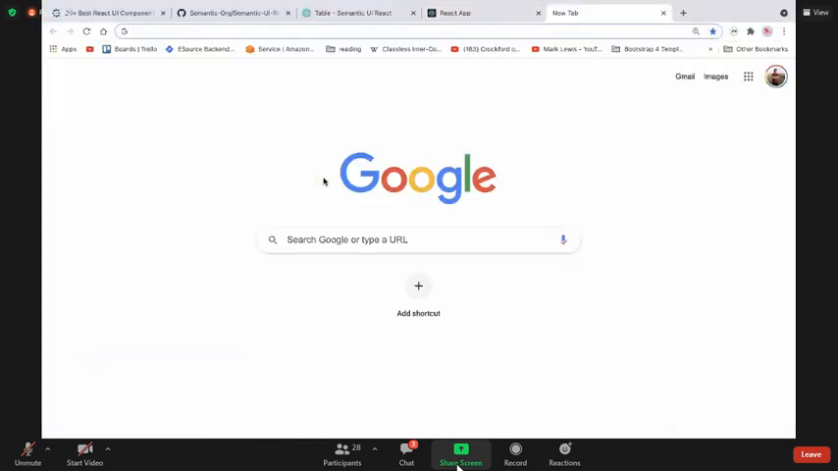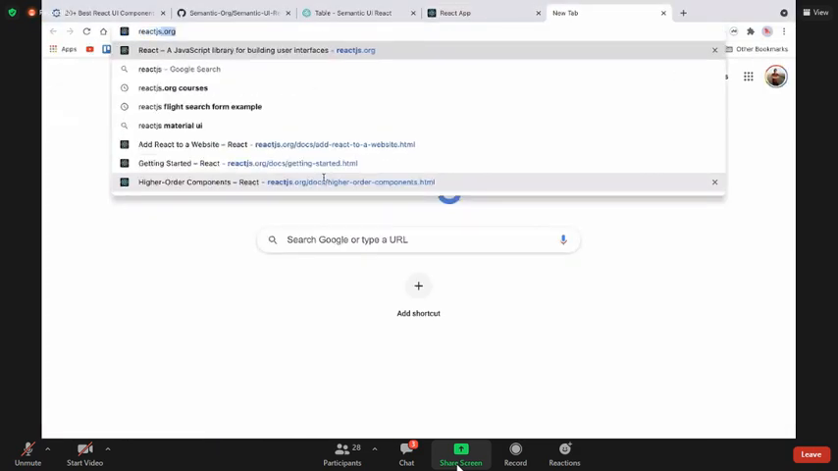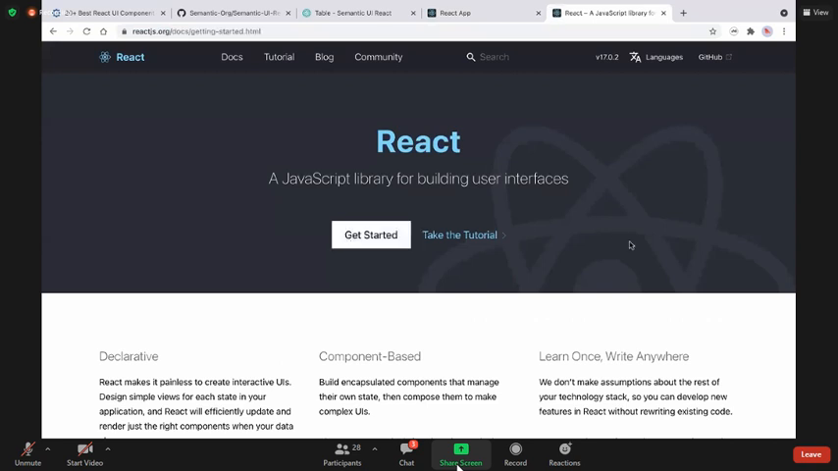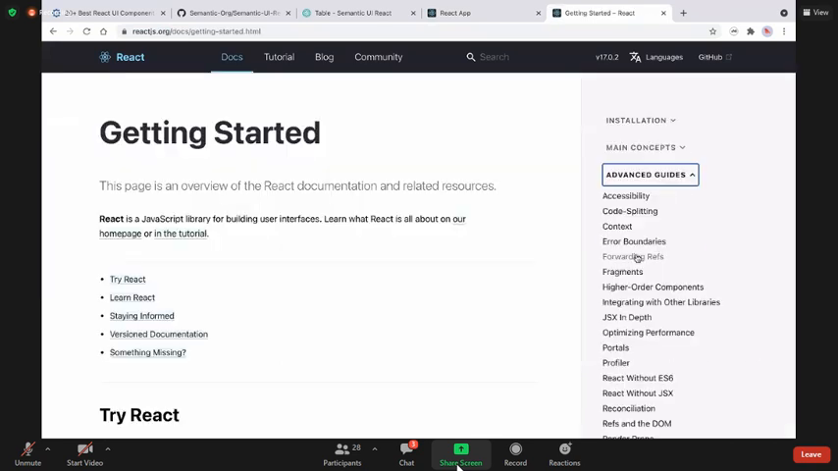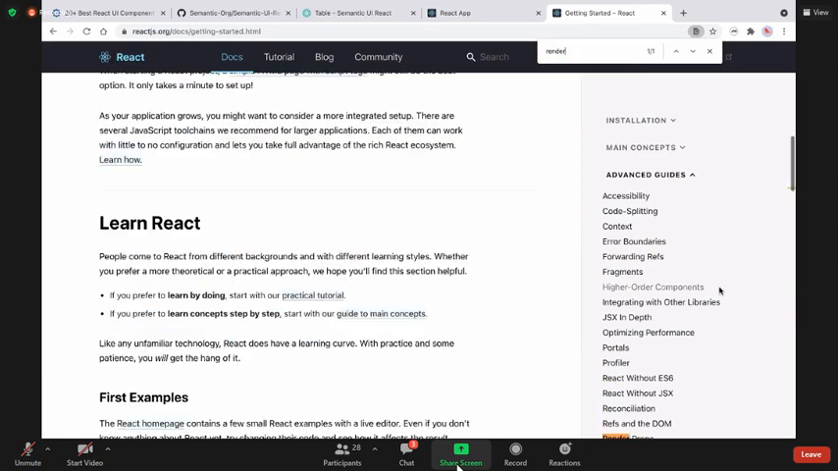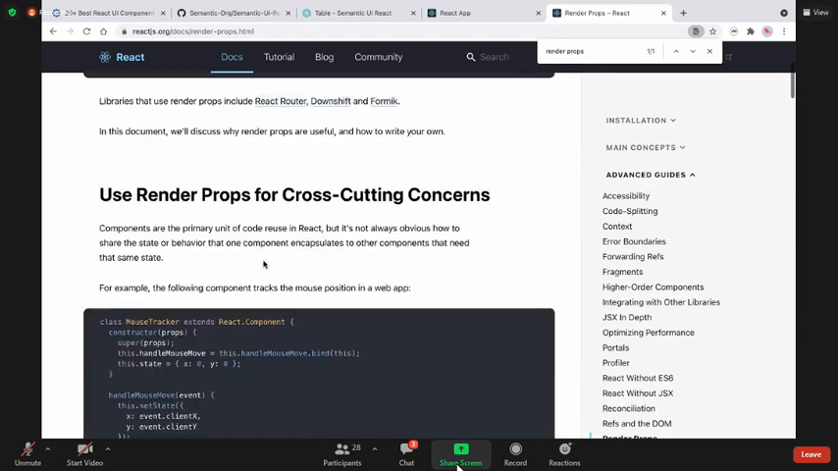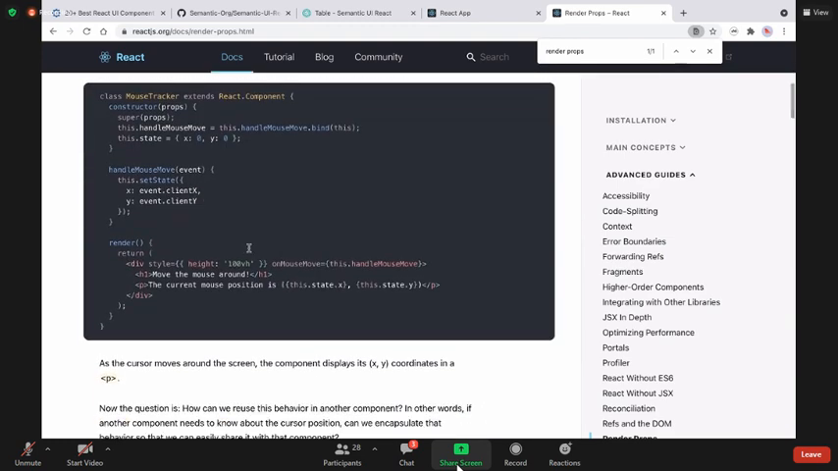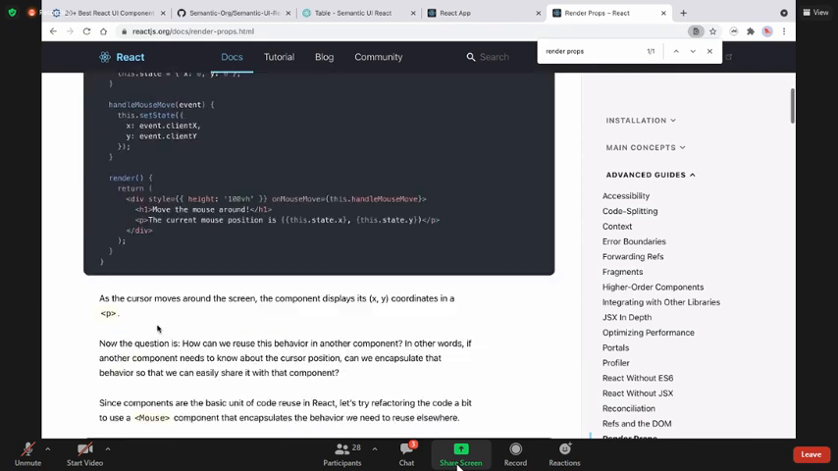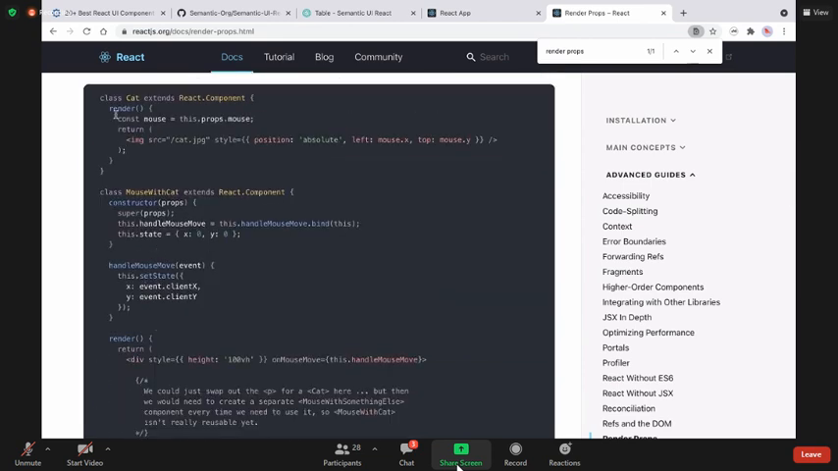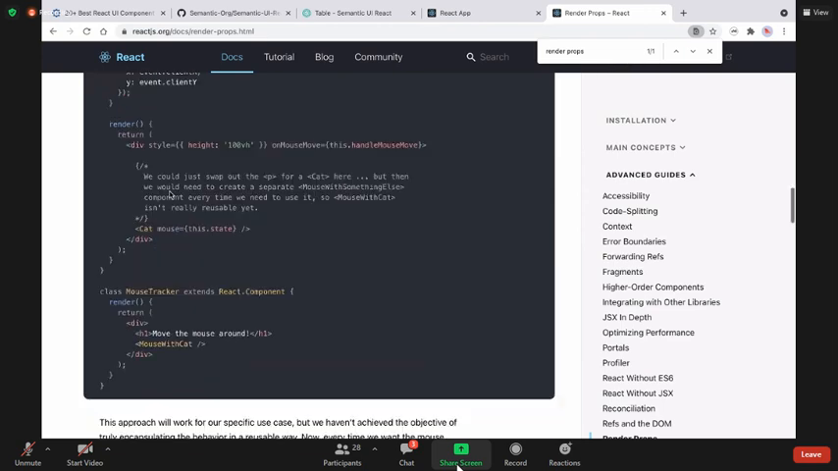I'm sharing you some links. This is an advanced guide, and you have render props over here. There is also an example like mouse tracker. We can do it here, so you'll get a better idea. So let's do this example. This is in class-based approach. You can see there are classes. We'll do it in functional way.